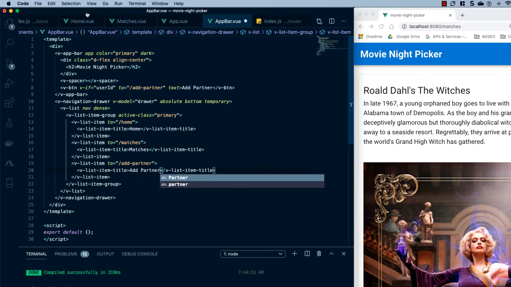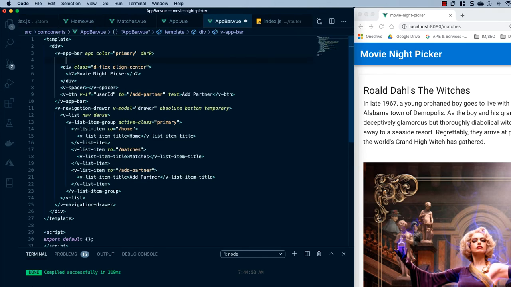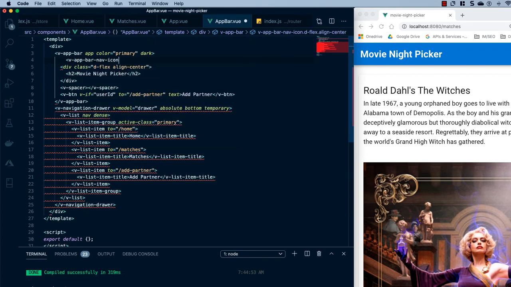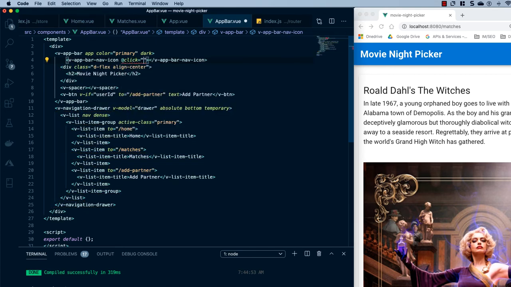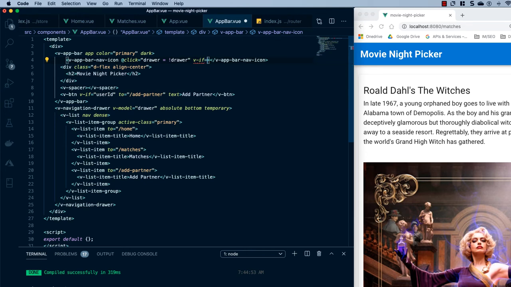Now, in order to display this, we're going to go up to our V app bar, and right before our title, we're going to say V app bar nav icon. On the click event, we're going to say drawer equals the opposite of drawer. And then we're only going to show this if a user is logged in. So we're going to say v-if and set that equal to user ID.